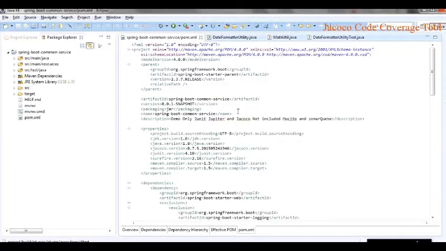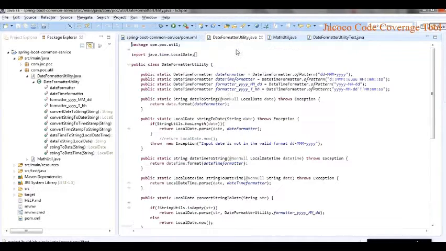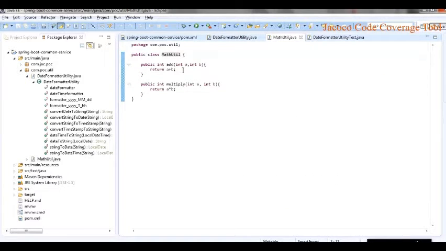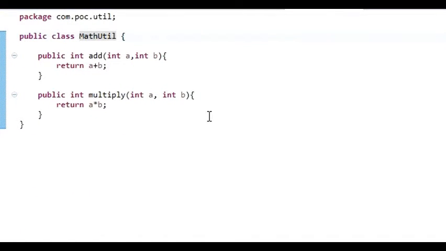And as I told earlier, the third step is you need to create one normal Java class. A normal Java class is a set of methods. So I created two Java classes here: one is date formatter utility and the other is math util. Math util has only two methods, add and multiply. For each method, you need to write one JUnit test case.